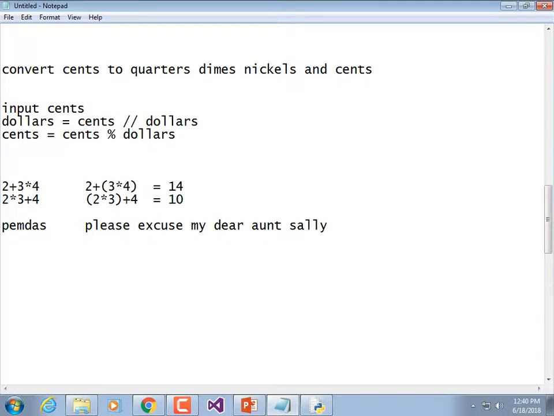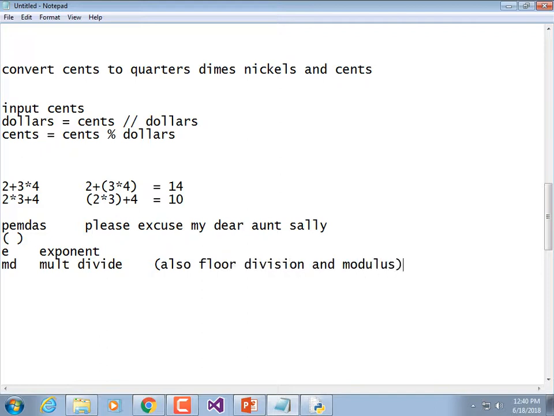Okay, what does that really mean? What does a P represent? Parentheses. How about E? That's going to be exponent. Then M and D are multiply and divide. And by the way, floor division and modulus are also the same priority. And then that leaves A and S for addition and subtraction.